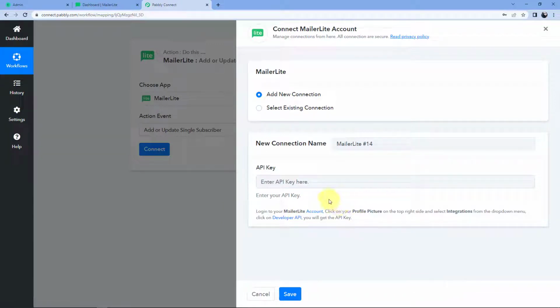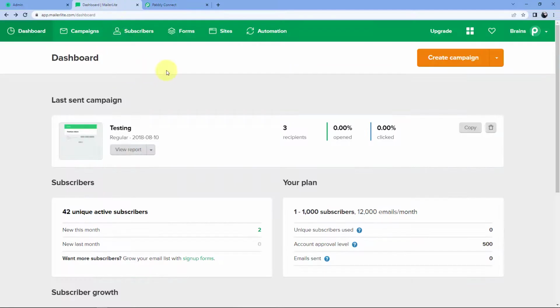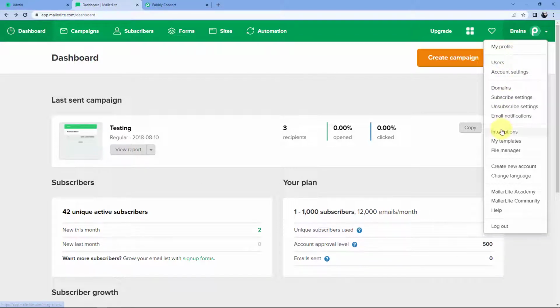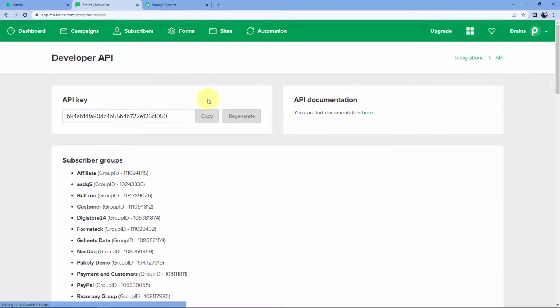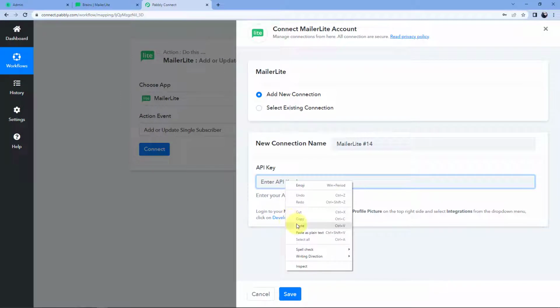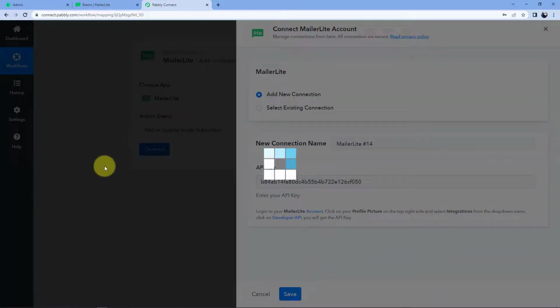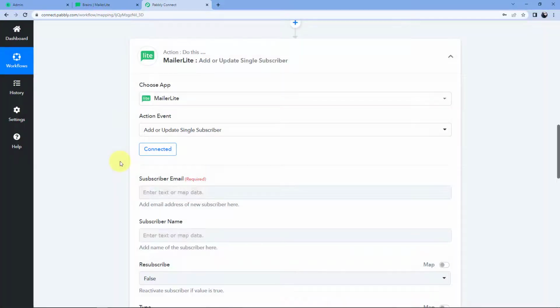To get the API key of our MailerLite account, just go to the MailerLite account dashboard, and in the top right corner, we can see there is a profile option. Just click on it, and from the drop down below, click on integrations. At the integrations page, at the top we can see developer API. Just click on it, and here we can see the API key of our own MailerLite account. Just copy this API key from here, go back to Pabbly Connect, paste it over here, and click on save. Now we have successfully connected our MailerLite account with Pabbly Connect.